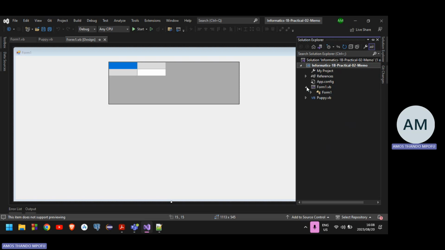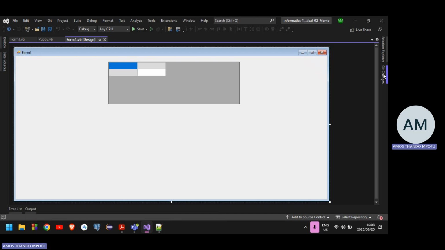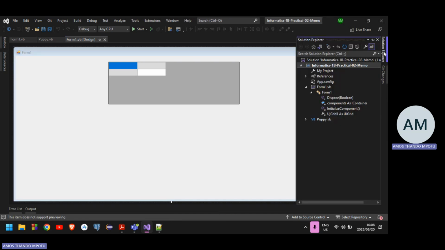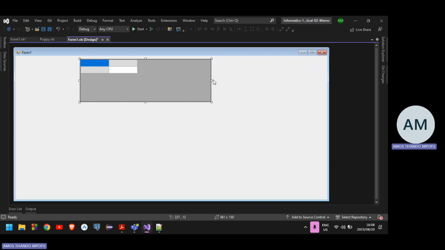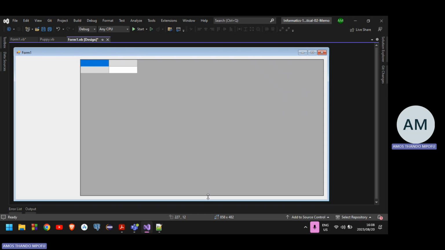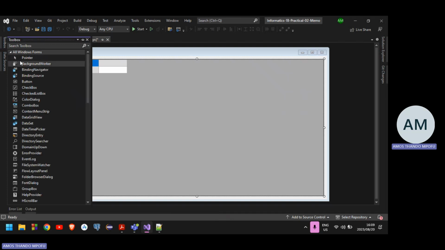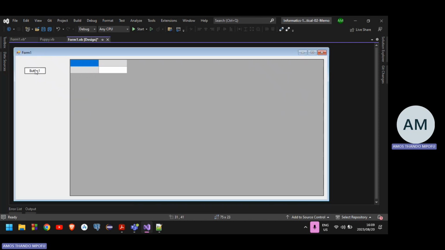Where's this? Is it here? Okay, let me not think about that now. Let me just do this. Yeah, there we go. So I'm going to have to drag and drop buttons so that I can have functionality for my application.